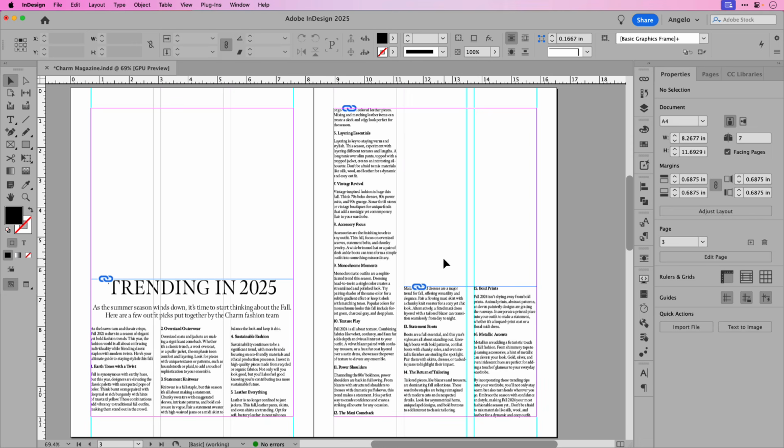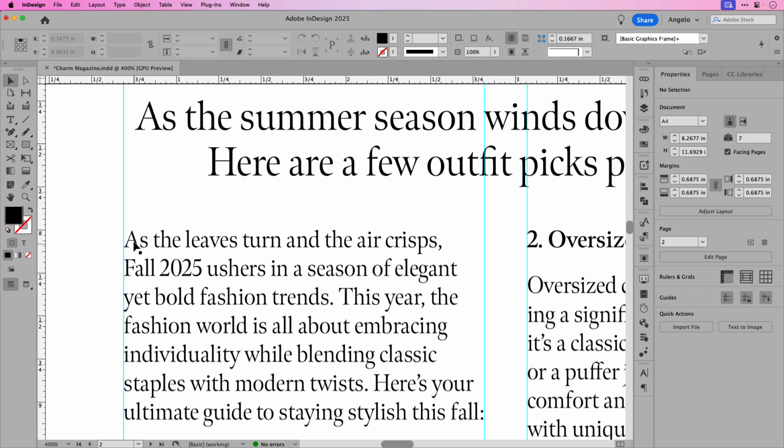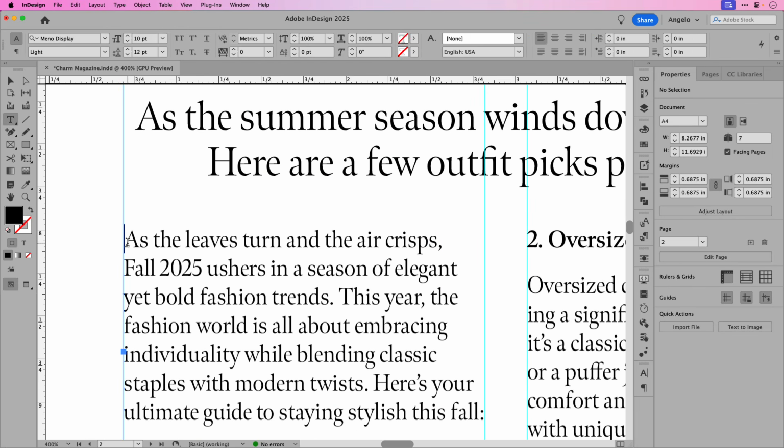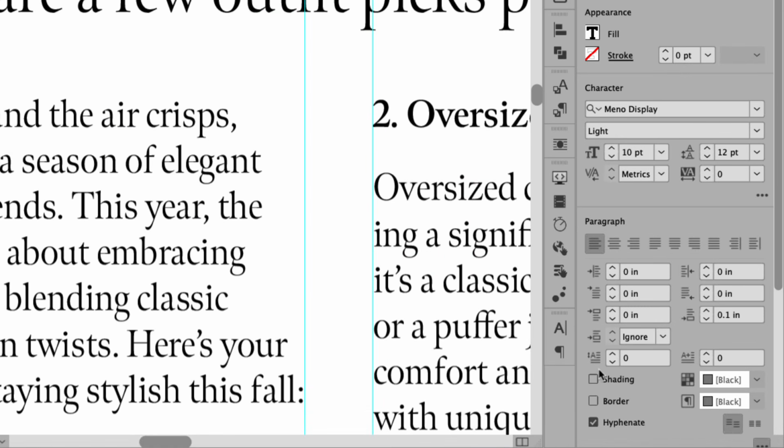So to add a drop cap, which is basically when the first letter in the article is larger, in this case it'll be the letter A. What I'll do is place my cursor at the beginning of the paragraph, and drop caps will be applied through the paragraph settings. So I'll do it in the Properties panel under Paragraph.